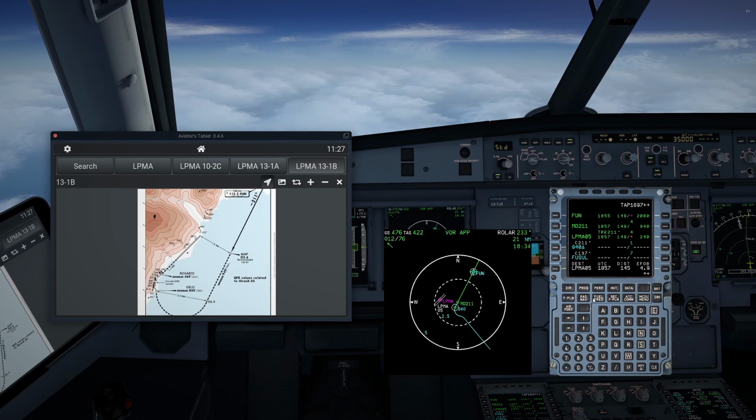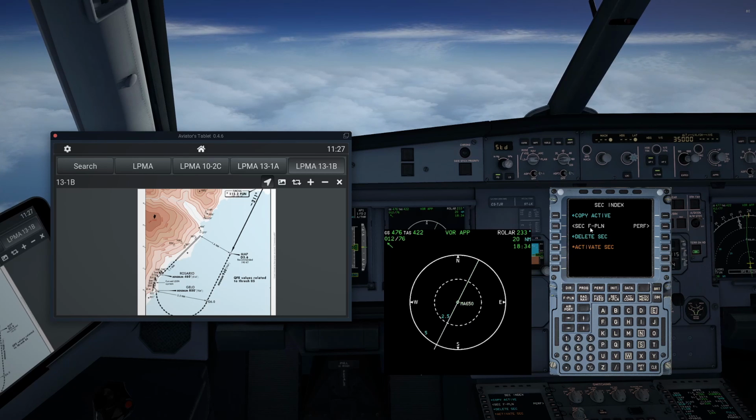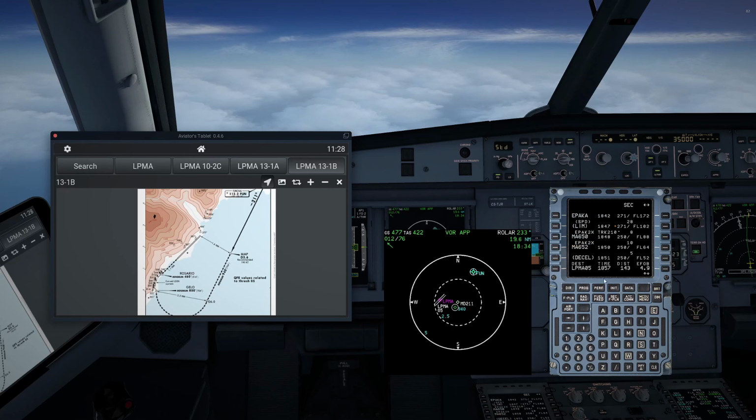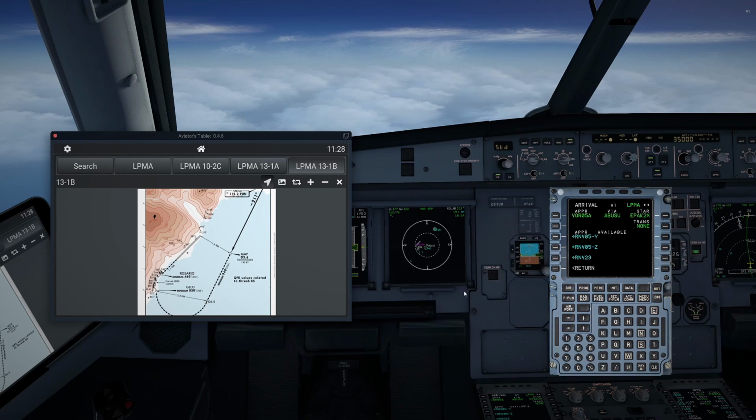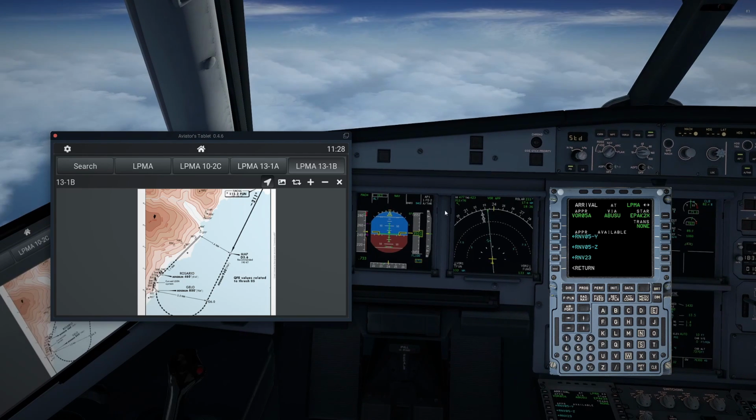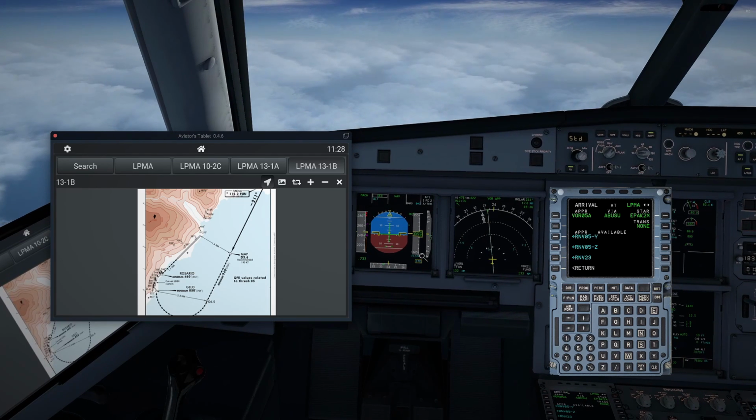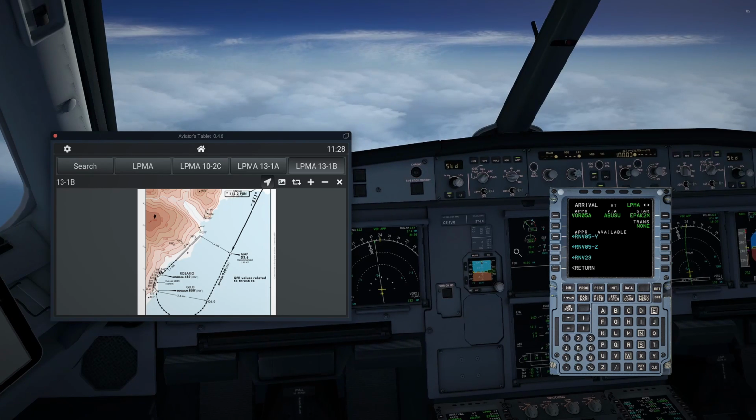What we can do, let's see if it works this way. If we do a secondary flight plan, let's do this. Copy the active. Then we try and change the arrival. Also, before we do that, let's make sure we descend. There we go. We do a minus descent, alt blue, flight level 100. Good.